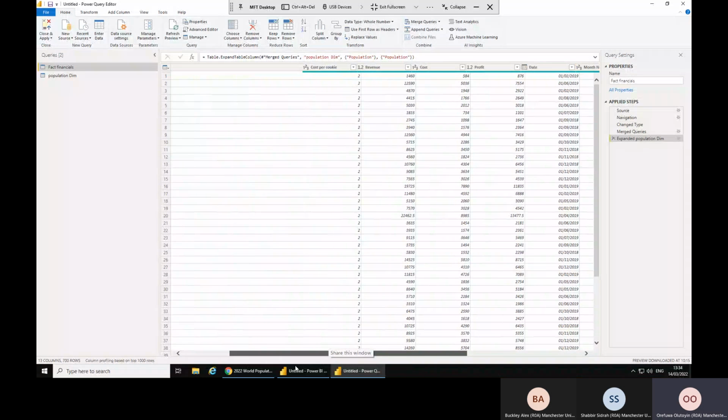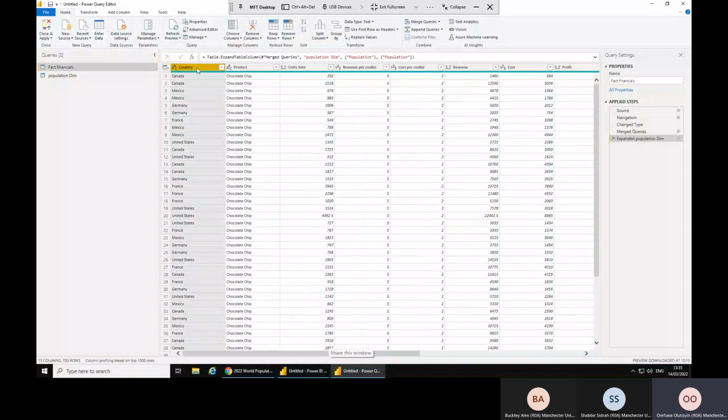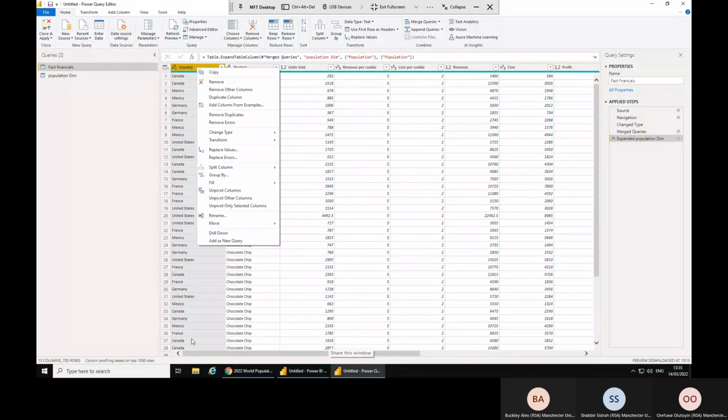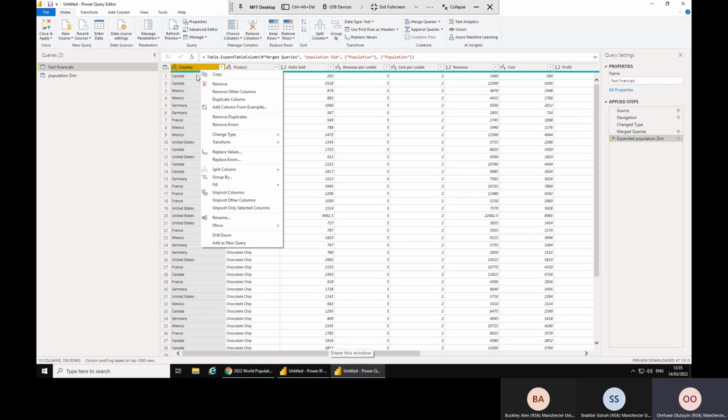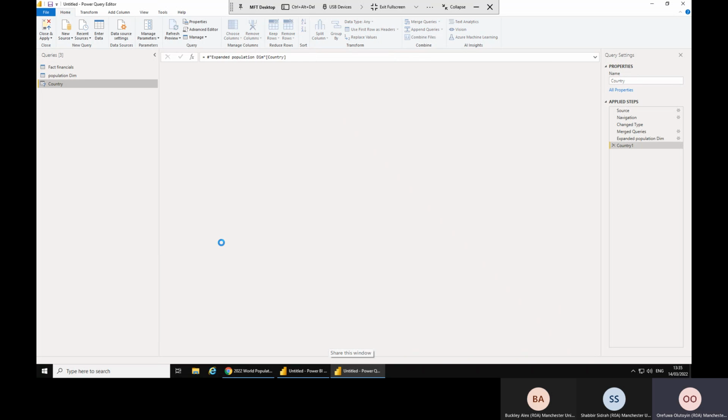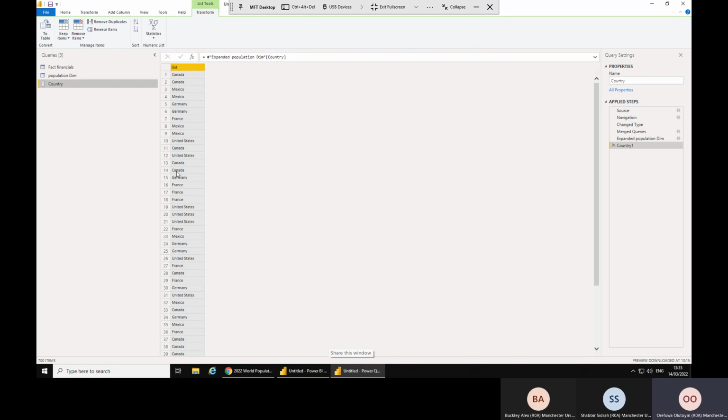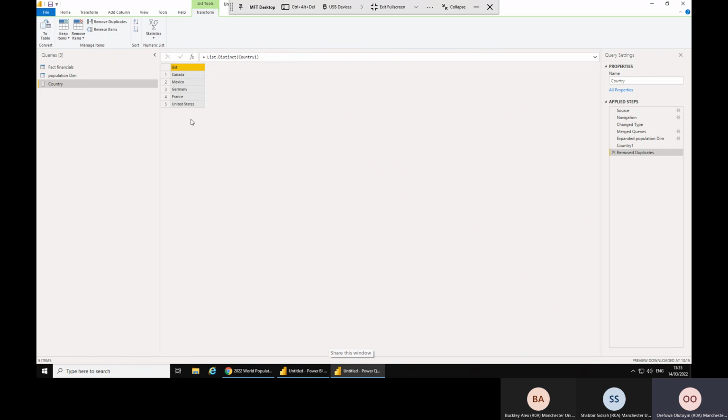Once you've done that, you want to remove this. You don't need this column anymore. We've been able to replace all this. Now, before we do anything, we need to create a country table, right? So I right click on that. I can do add as new query. So it's coming up, right? And then I can right click, remove duplicates. So that's been reduced to 5. It's the same list of countries that we have. We convert that to a table.